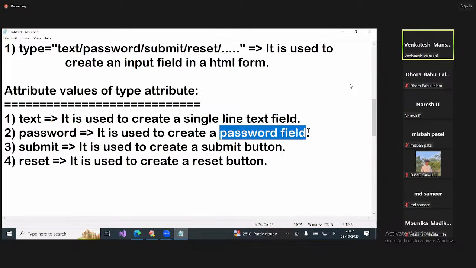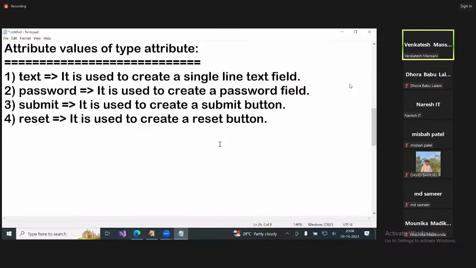A password field is created, but whatever text you type doesn't appear in the password field. Only stars appear. A submit button is created. A reset button is created. Here, the submit and reset buttons have default functionality.